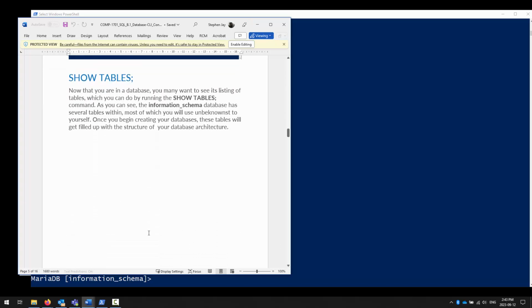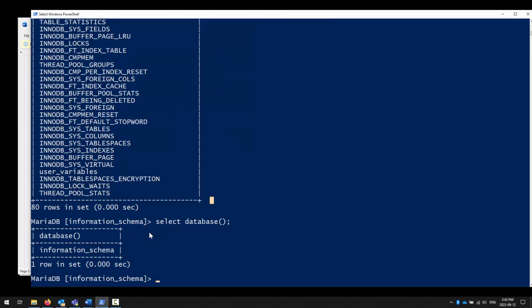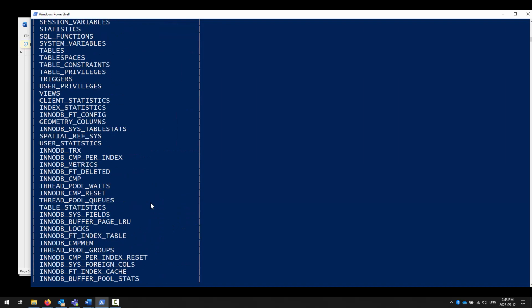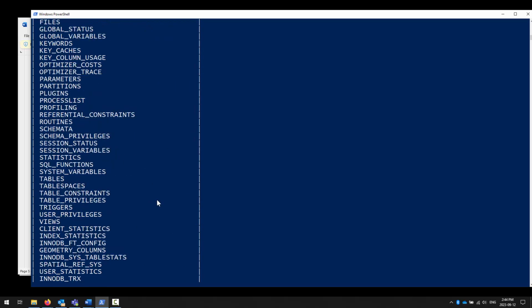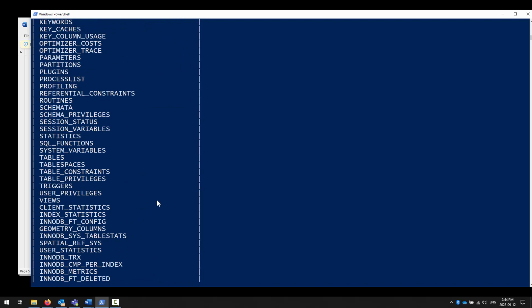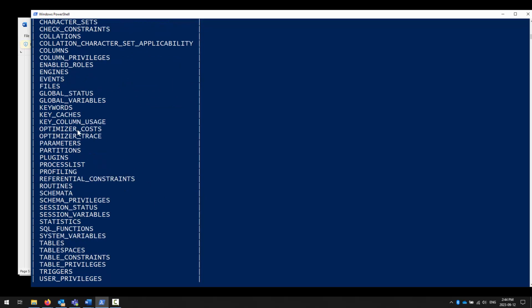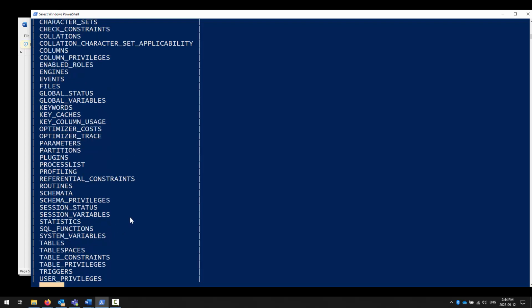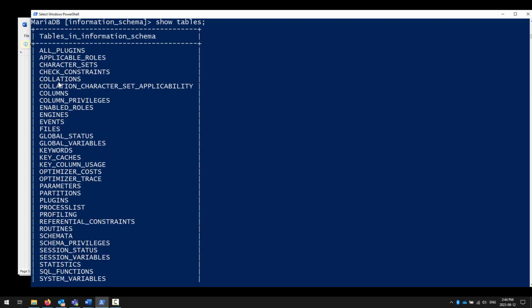Okay. The next thing we want to do is to show some tables. Now when we say show tables, again it's an SQL statement, we have to terminate with a semicolon. It will show us a list of tables. Most of these are system tables, but there are tables in here that will tell us some very important information. For example, there is a table called tables that stores all the table information. There's a table called views. You can create special views into these tables or multiple tables. There is a table that talks about the columns.